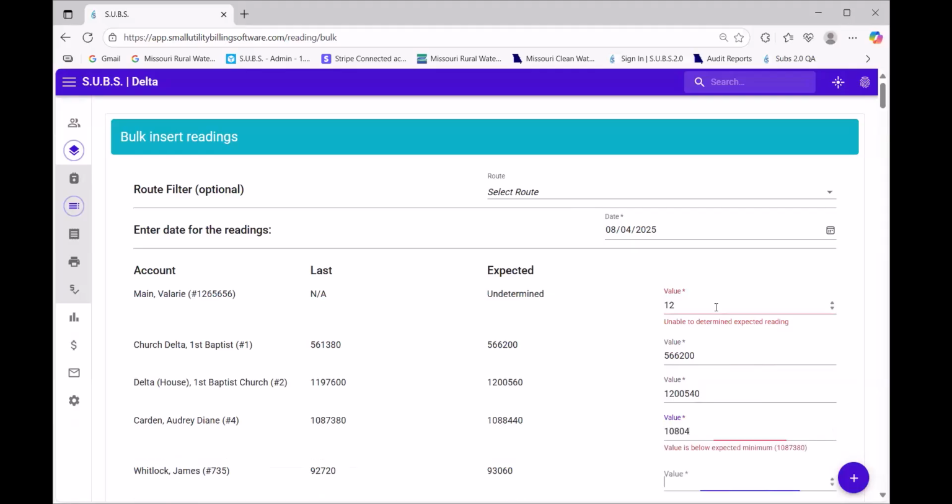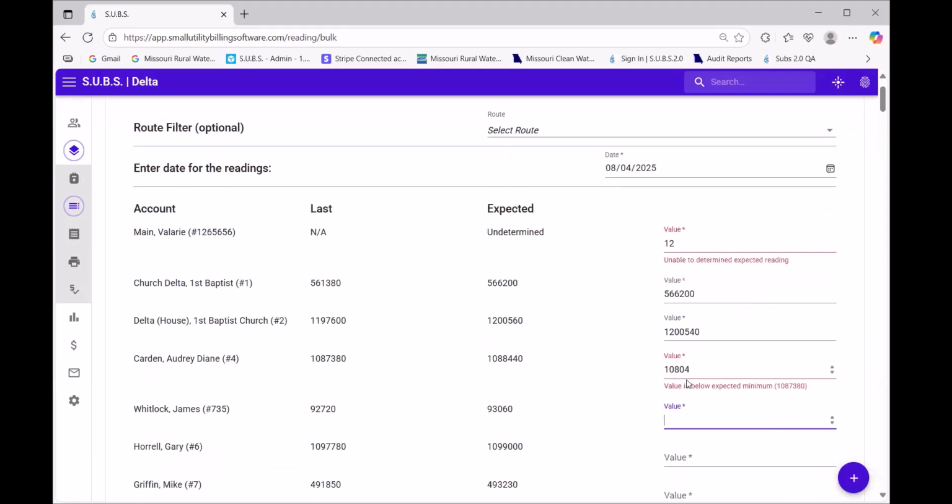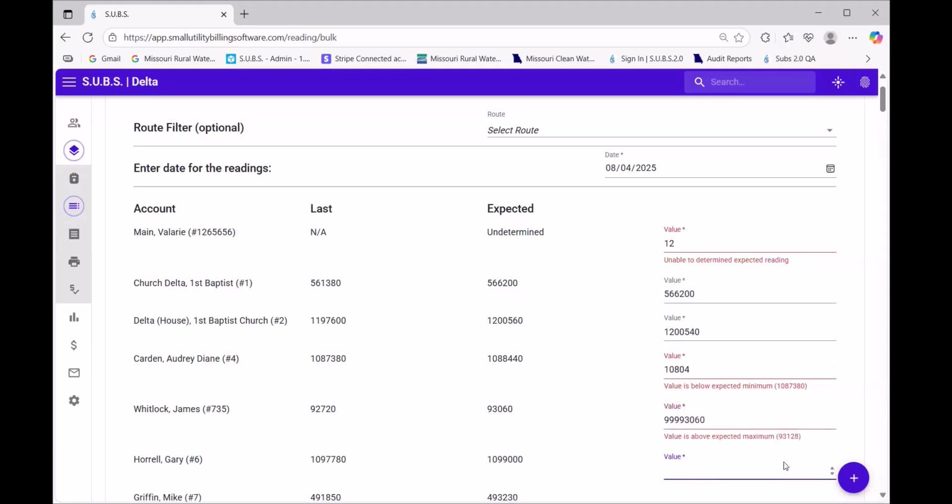Now here I'm going to tab off. Please notice that this popped up a red notice for me that says it's below the expected. That's not necessarily a bad thing, but it's a red warning to just make you take a second look at it, okay? If I do 999, 3060, this one's going to say it's above the expected maximum. So again, it's not necessarily wrong. It's just, would you please pay attention?